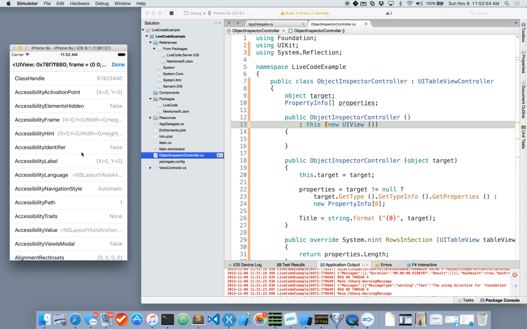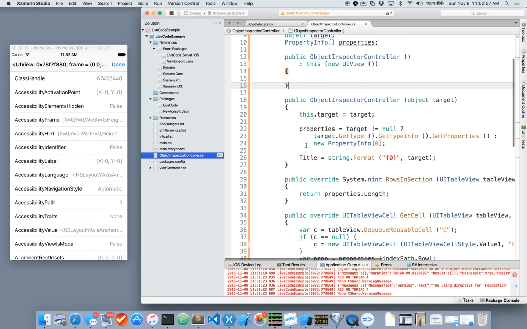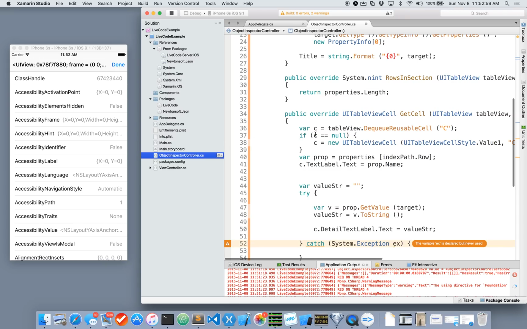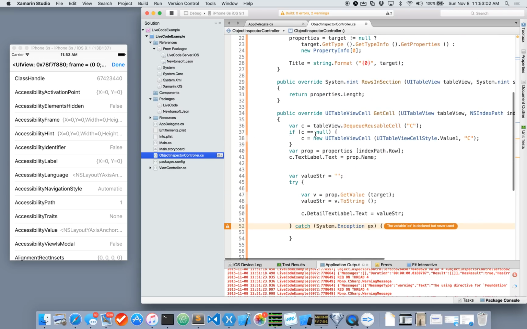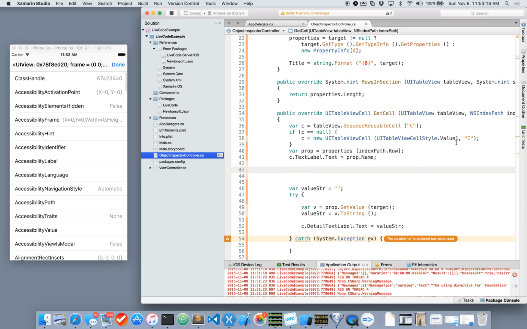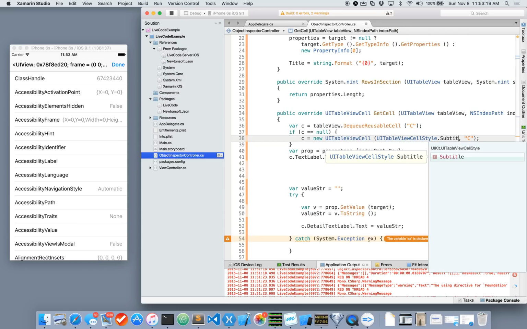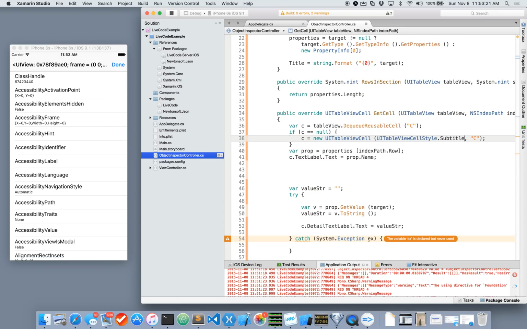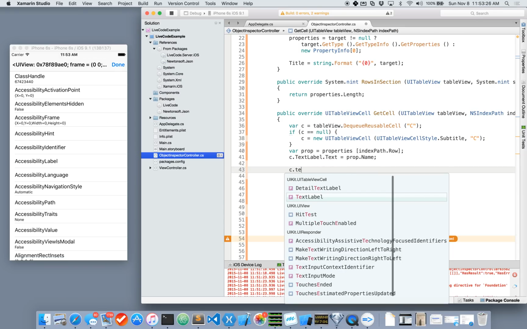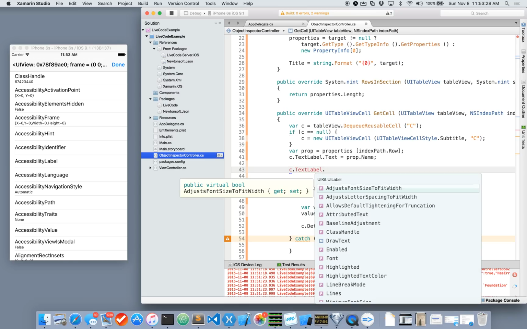It's not the prettiest layout ever, so let's do a little bit of refinement here. And this is the most fun part of live code, is actually getting to play with the UI. You're no longer stuck in a slow designer or stuck slowly rebuilding and rerunning all your code. You can just start editing things. So instead of a value 1, let's switch it to a subtitle.